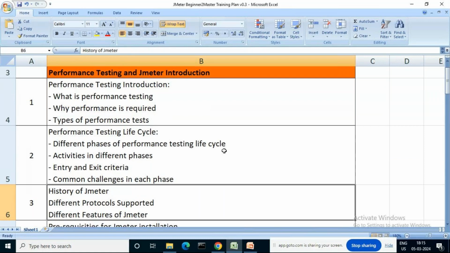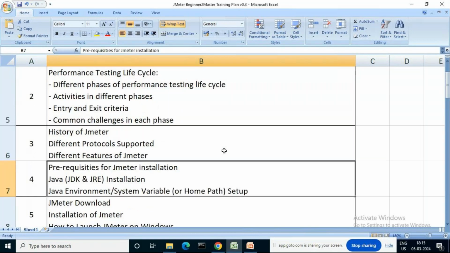So we'll discuss the history of JMeter, what are the different protocols supported by JMeter, and what are the different features of JMeter. Then we are going to install JMeter, but before we install, we are going to discuss the prerequisites for JMeter installation.